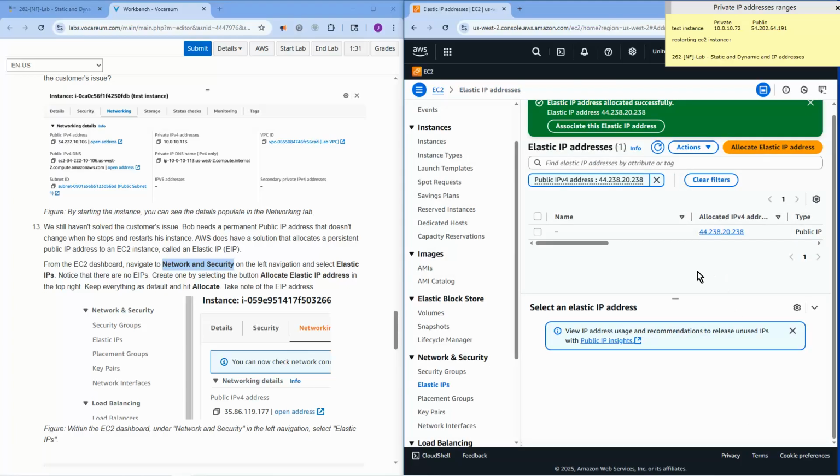Now what is going to happen is that I'm going to have a new IP address that's going to be created. It says that it has been allocated successfully. The IP address is 44.238.20.238, and that's the IP address here. I guess one question that I have for you is, what do you think happened to the previous IP address that I had? There was an IP address here, if you remember. That IP address is gone.